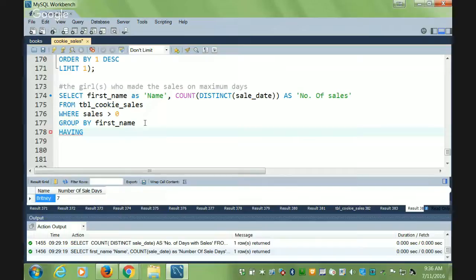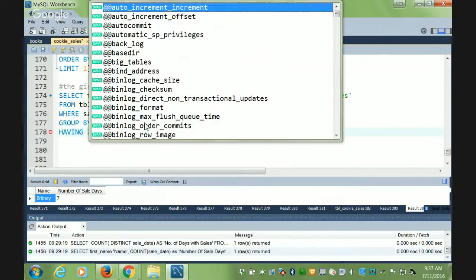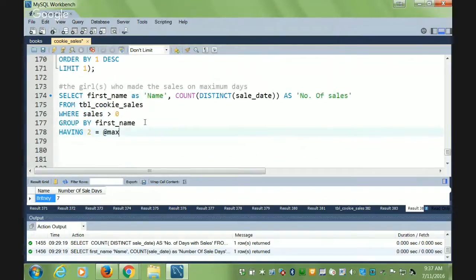Now we have to do something so that I can use it. Can I say 2 is equal to max value? What was it called? Max value. I'm saying this field is equal to max value. That's what I'm saying. I'm thinking if I can say having 2, like I can say order by.